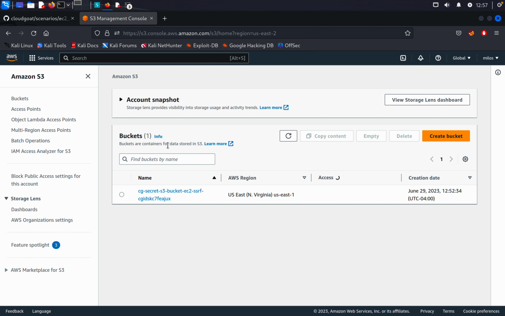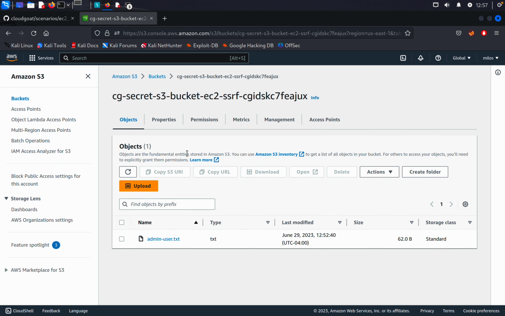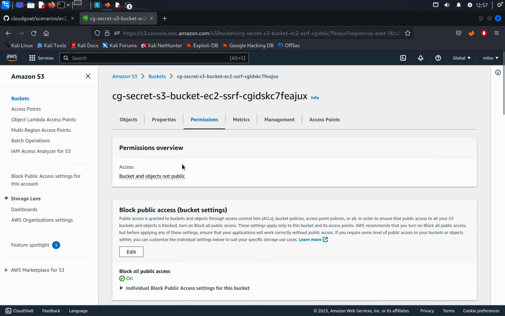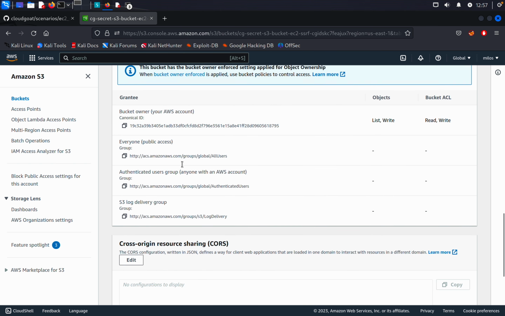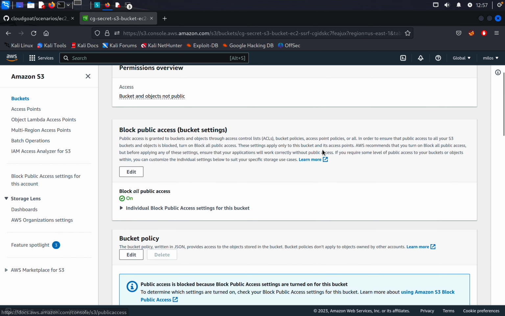So here I see that the S3 bucket has been successfully created. I can see it here as cg-secret-s3-bucket-ec2-ssrf. If you remember, EC2 SSRF is the name of the scenario, so this is the bucket that I'm interested in. You can select the bucket right here and navigate to the permissions. If we look here at the access control list, ACL, the one that we're getting the error on, it's not editable yet, so I'm not able to click the edit button, but we can fix it with a few clicks.